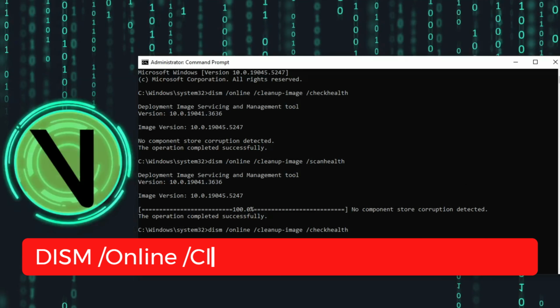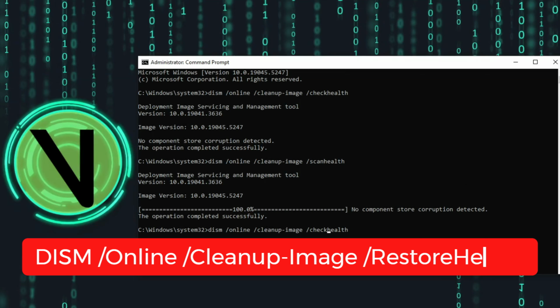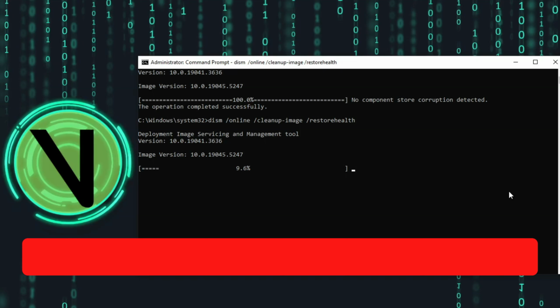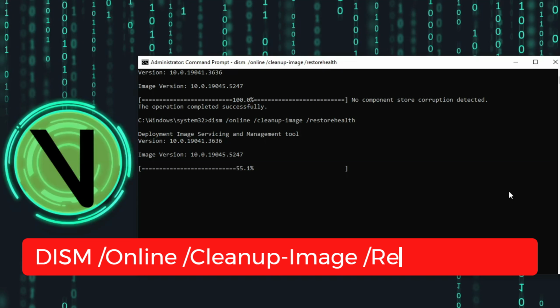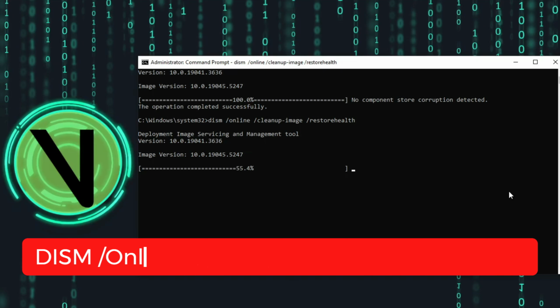Third command. DISM /online /cleanup-image /restorehealth. This is the most comprehensive and effective command. It does the following. Scans the system files completely. Attempts to repair any corrupted files that are found. Contacts Microsoft servers to obtain correct copies of the corrupted files. Replaces the corrupted files with healthy copies. This takes longer, up to 30 minutes or more, and requires an internet connection to complete the repair process.